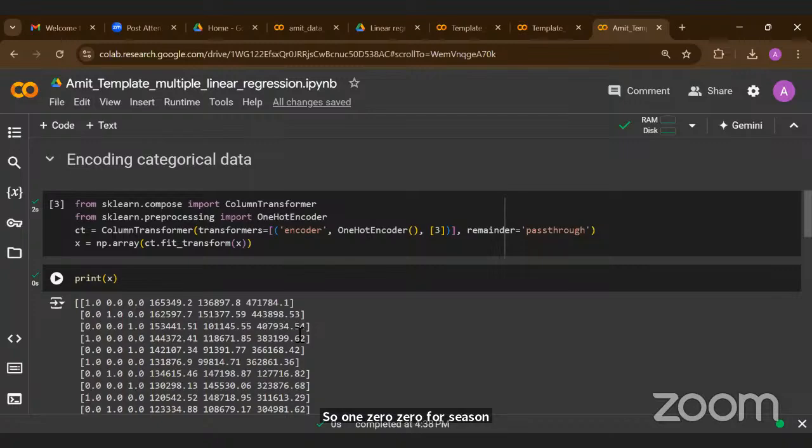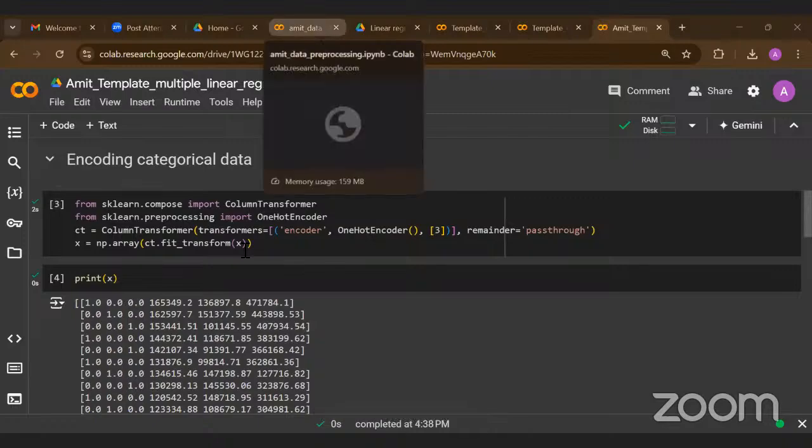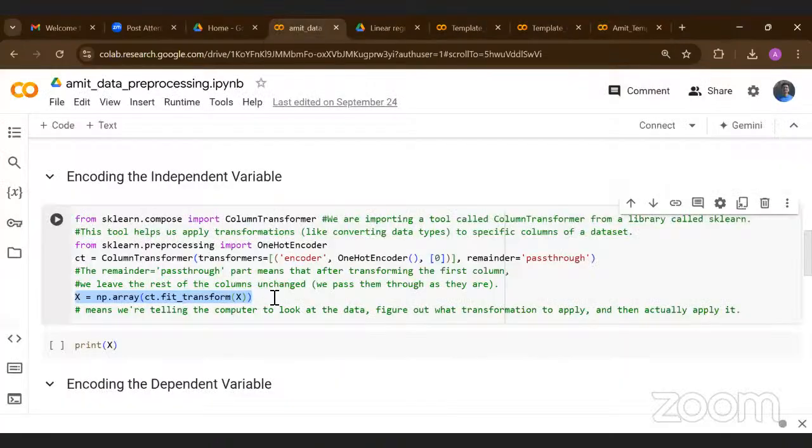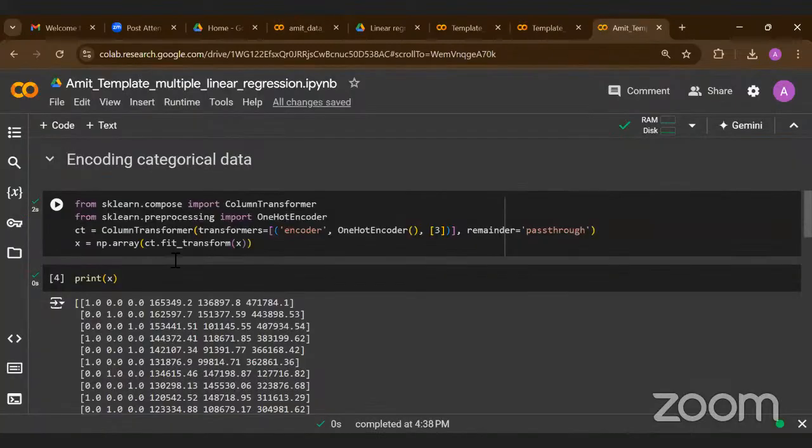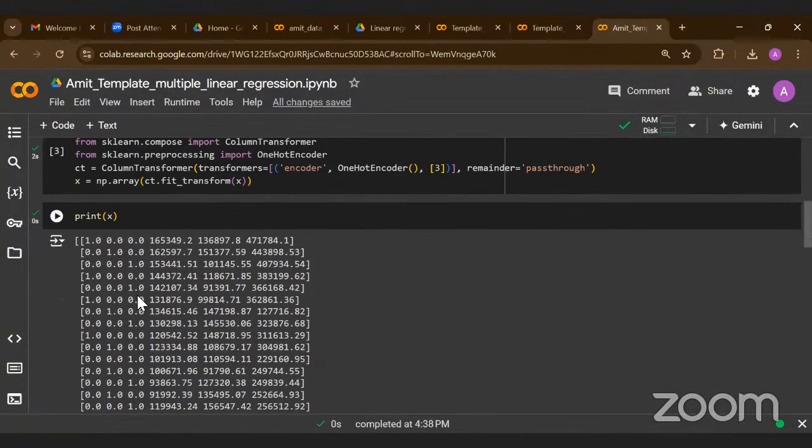All right, so quickly do that. I will wait for the next 2 minutes for you to get here. If you are done, then type done or yes in your chat box. You just need to go to your data preprocessing template, copy this encoding the independent variable part from there, and then paste it here, and you will see that your data is encoded.